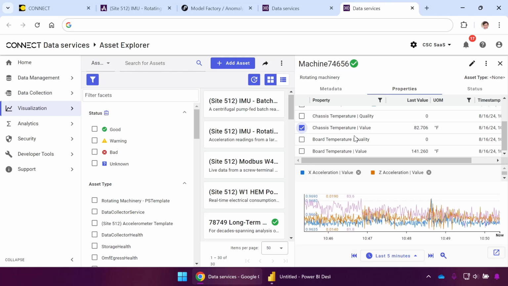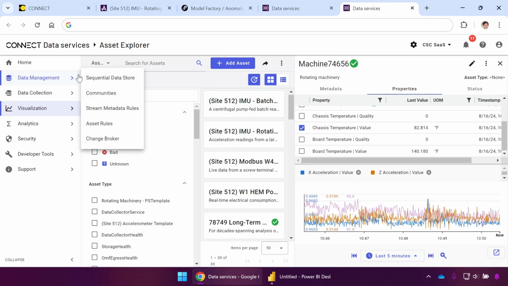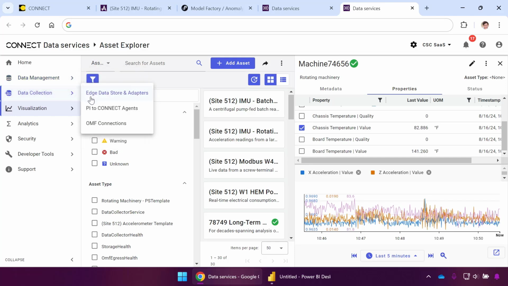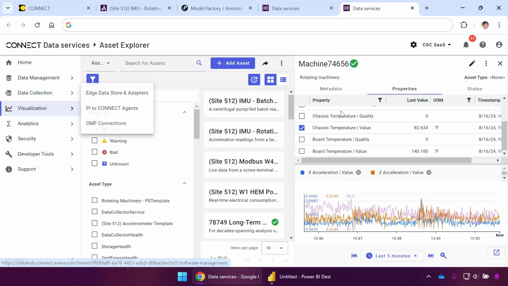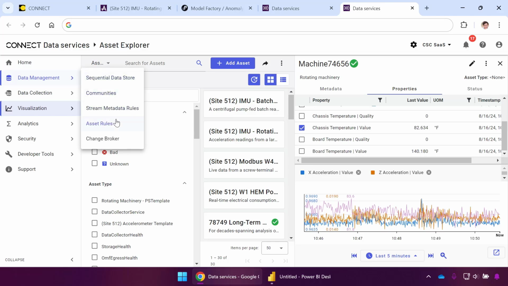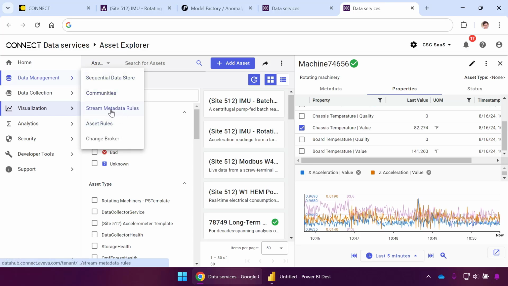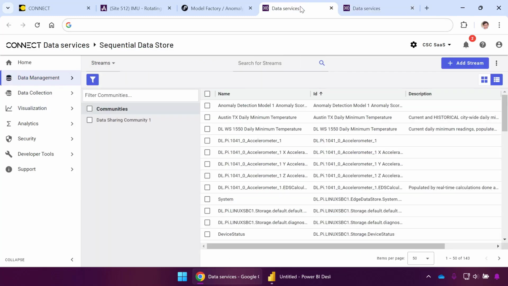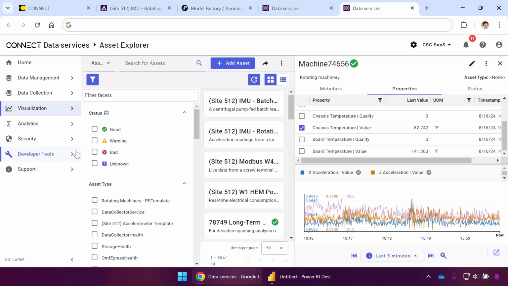And now there's multiple other ways of making these assets too. If you are getting data from an Aviva Pi server, you can actually have those synced directly using the Pi to Connect agent and use your existing AF elements as assets here in Connect Data Services. Or if you go to Data Management and click Asset Rules, you can even use the Intelligent Asset Rules Builder to build these assets based on patterns in your naming conventions of your streams. And then finally, you can also create these in bulk using the API.